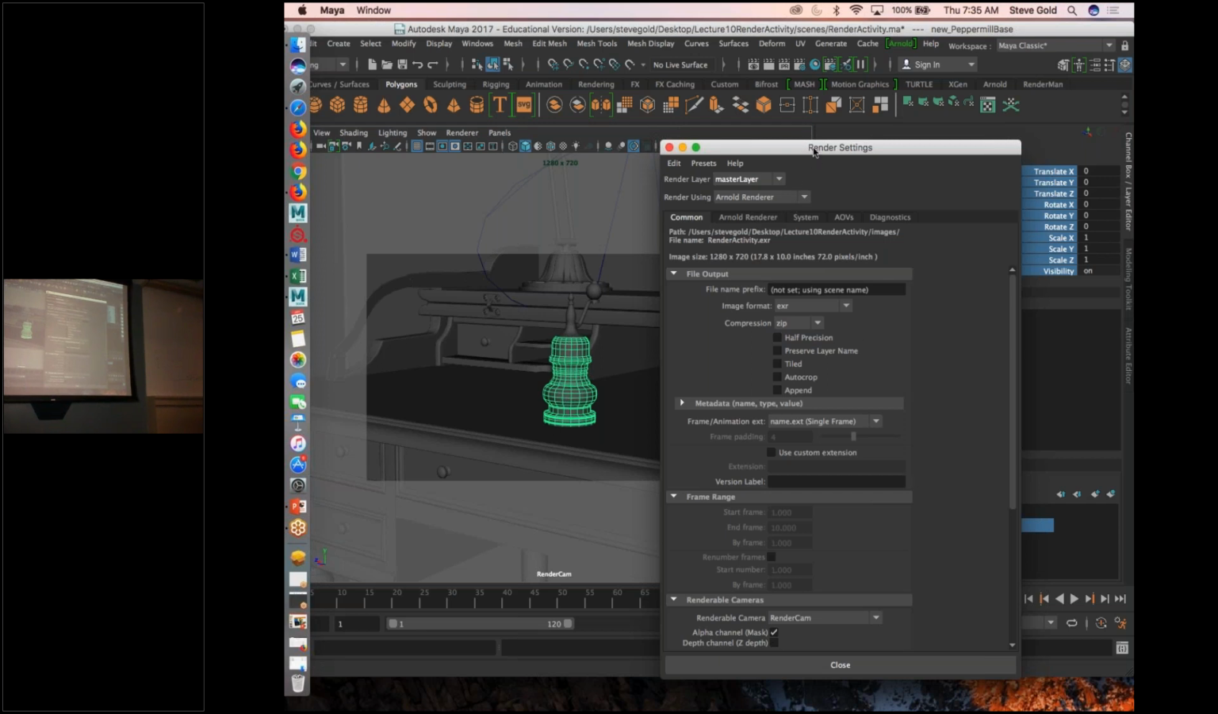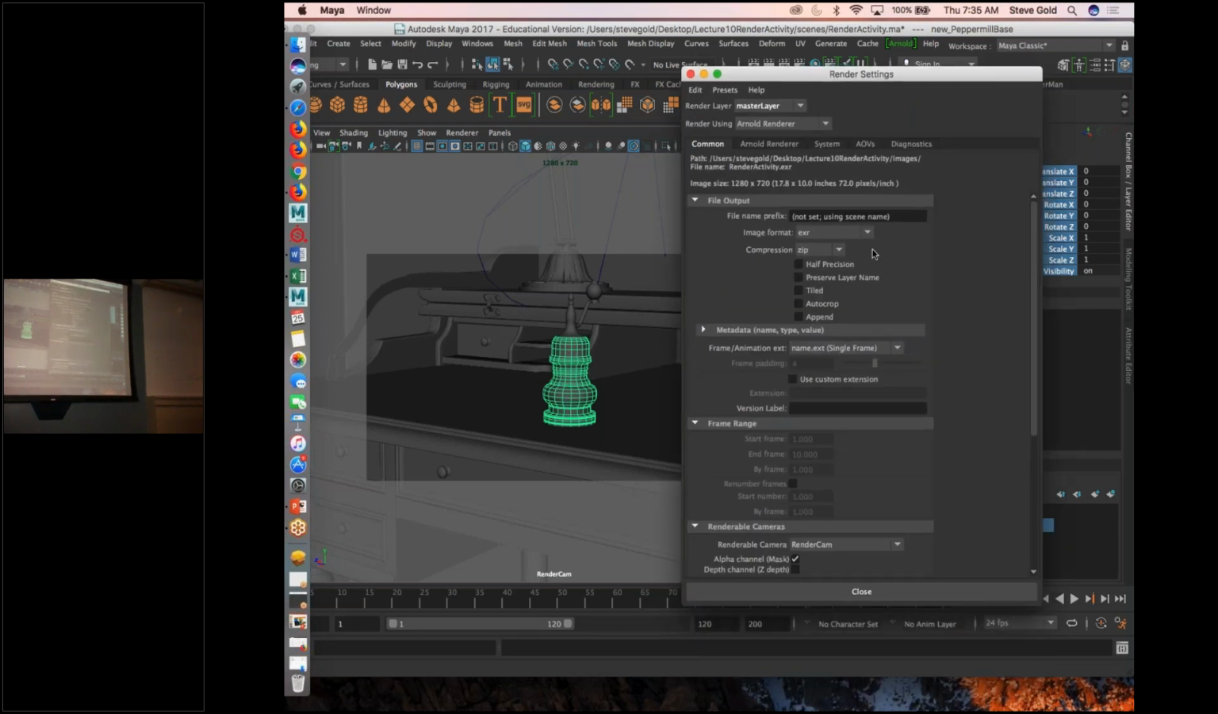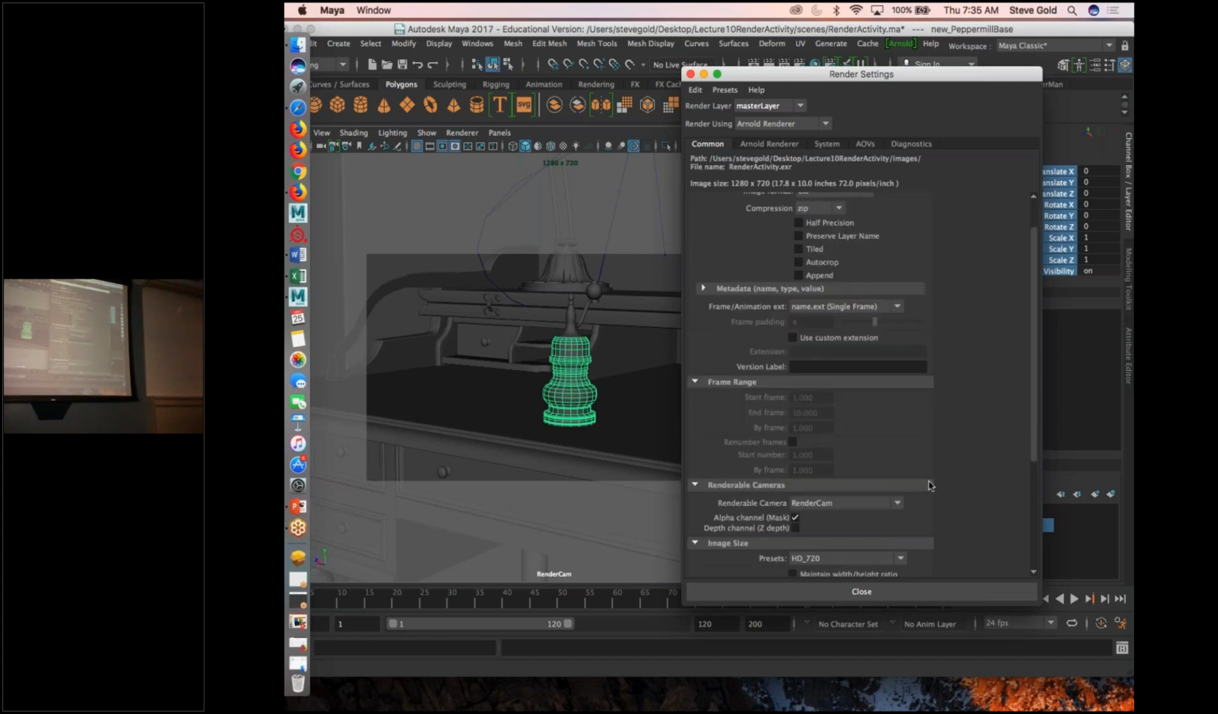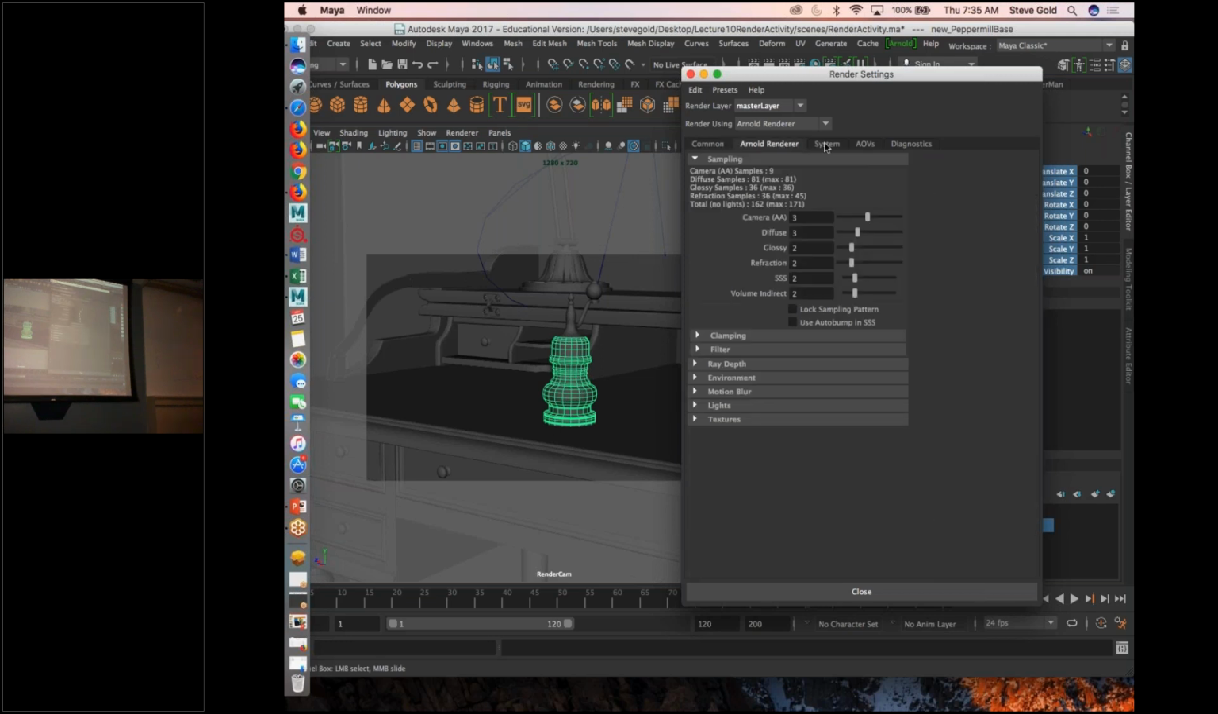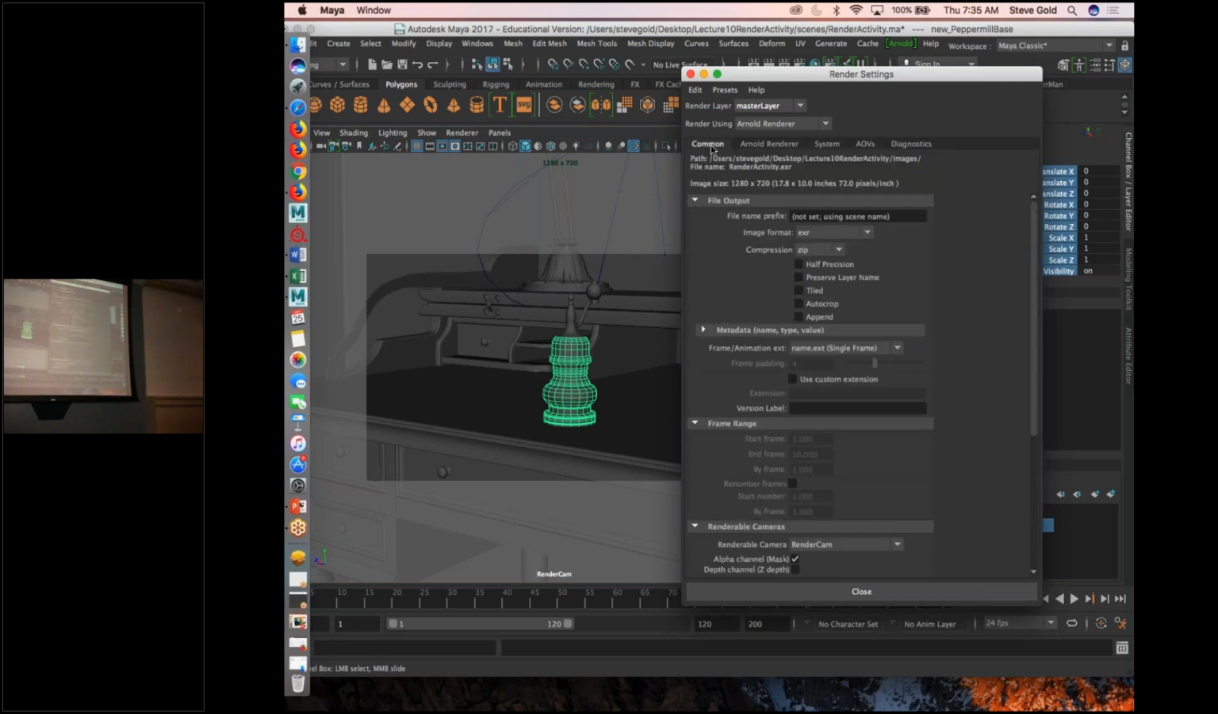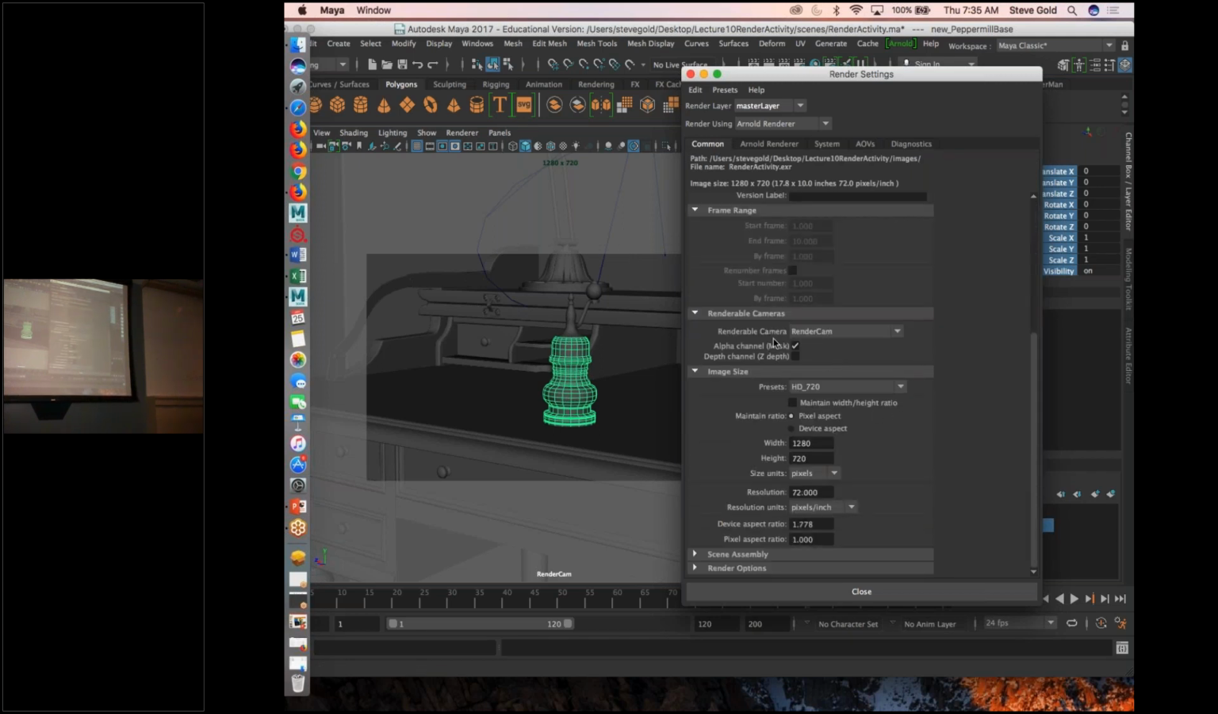All right. Now, something else you need to make sure of is that you are rendering from the correct camera, because with Maya, you can literally render from any camera you want, but you have to let it know which one you want. So if you scroll down, you'll notice there are several tabs within the Arnold renderer. On the first tab, the common tab, you'll scroll down a little bit, and in the section called renderable cameras, you can choose the render cam. You could choose a different camera if you wanted to, but just choose the render cam there so it knows which camera it is supposed to be rendering from.